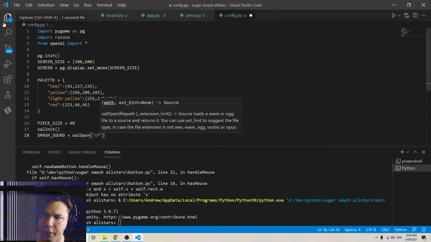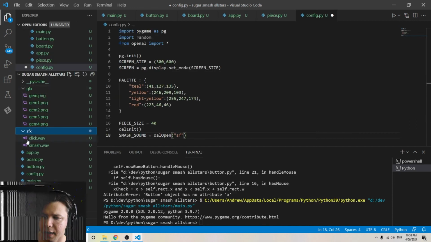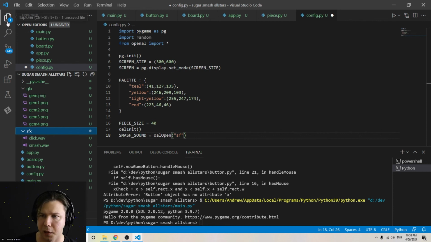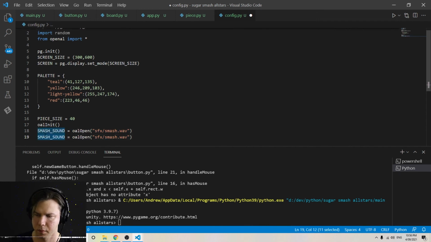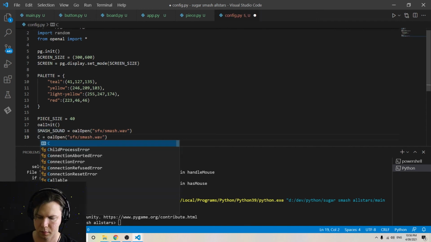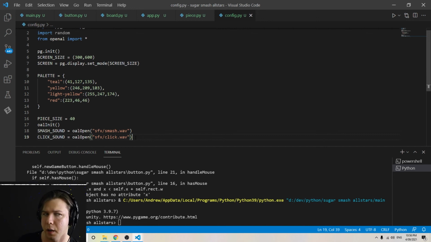So I'll go smash sound equals. Oh yeah, by the way, I've got an SFX folder here that I've put my sound effects in. Okay, so it's sfx/smash.wav. Okay, cool. So we've got those sound effects. The only one which uses them is the board.